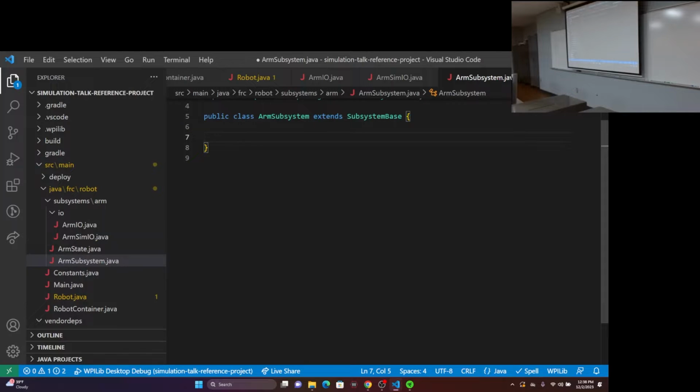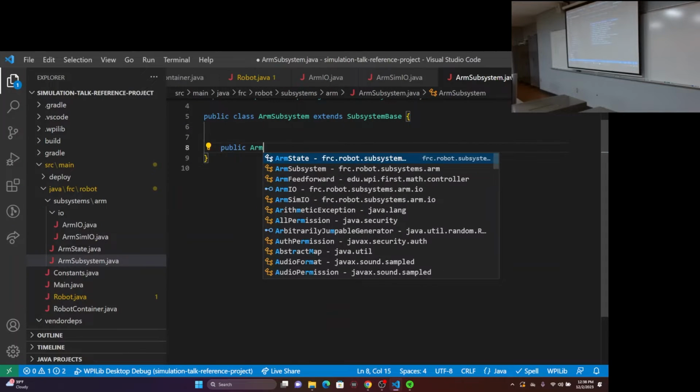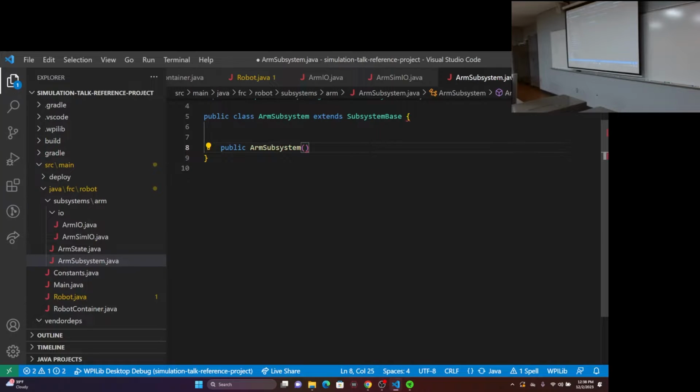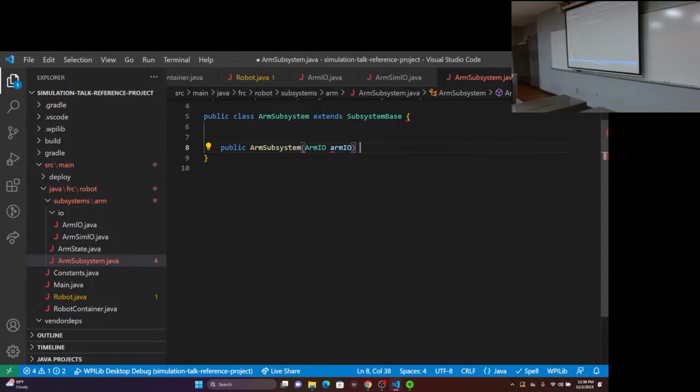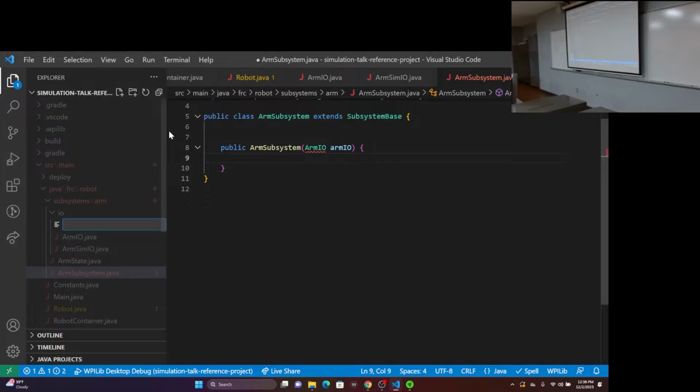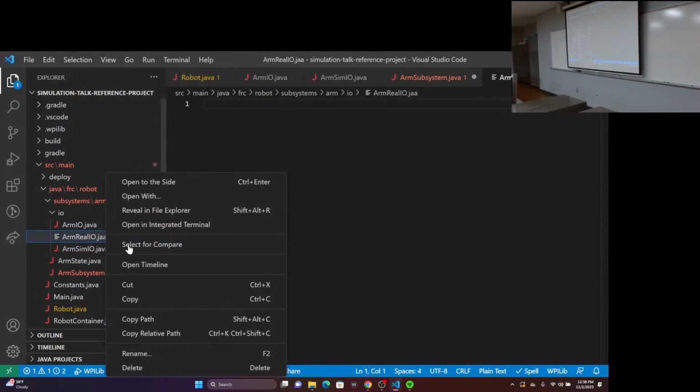This is where we're going to have this ARM subsystem. And here is where you would have that like if robot.is real or not. You define it right here by saying that the constructor takes an ARM IO. And so if this was real, you would pass it the IO that you implement, which I didn't implement here, but I can do it real fast. ARM real IO.java.